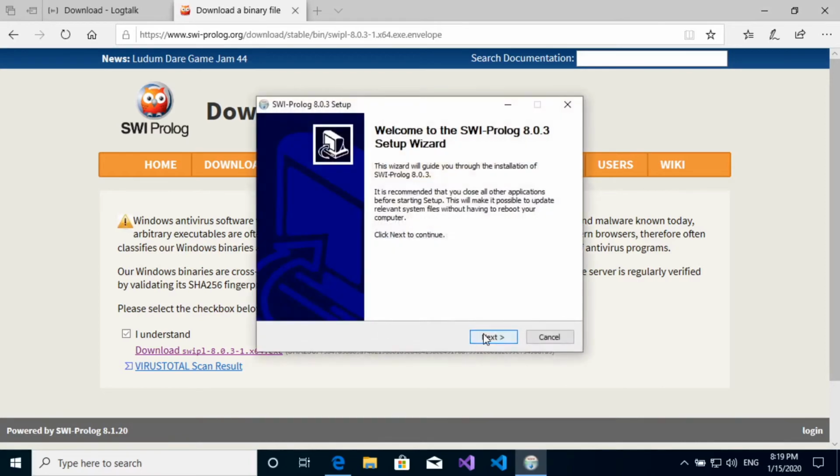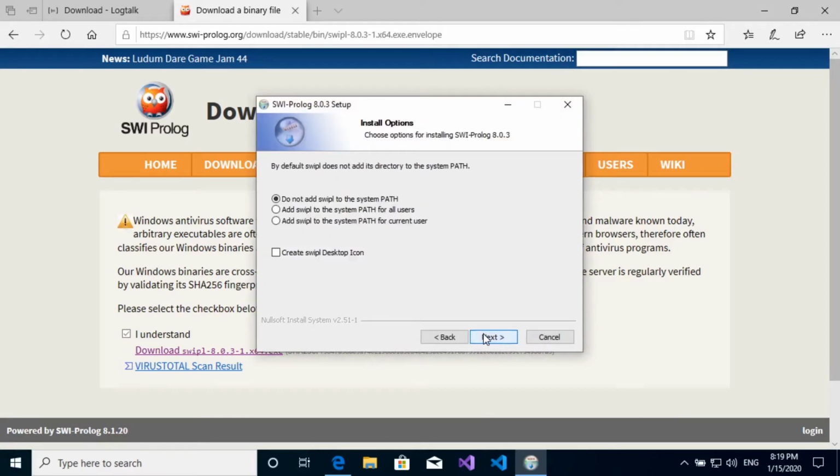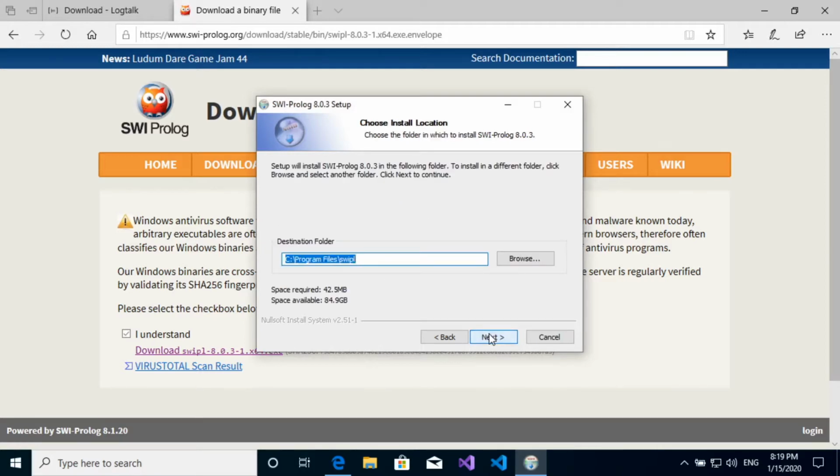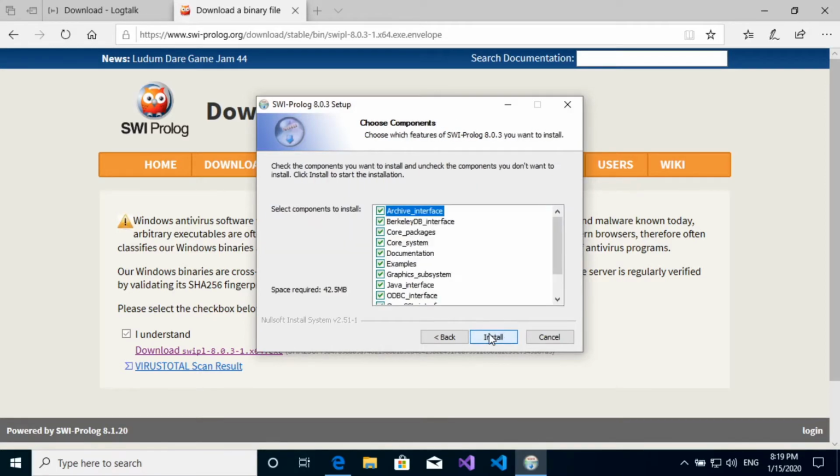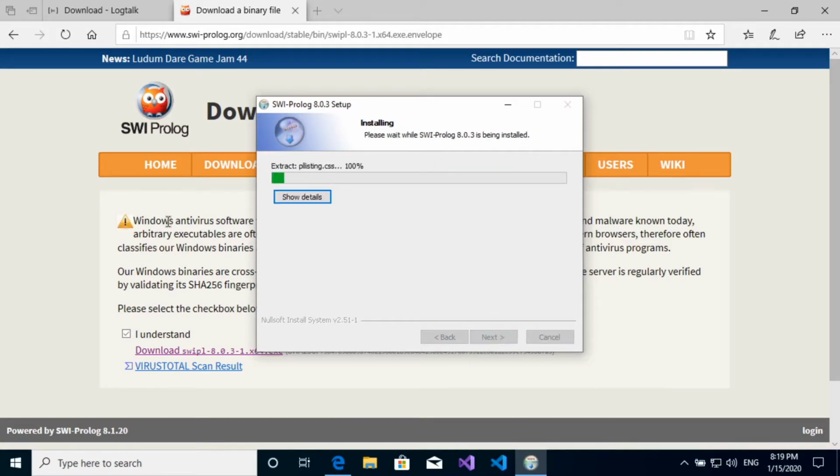Yes, I want to run the .exe, that's my installer, and I agree. We're going to add it to the system path because it makes life easy. Get the desktop icon, makes life easy. And then we've got the packages it's going to install. These are cool things that come with Prolog.